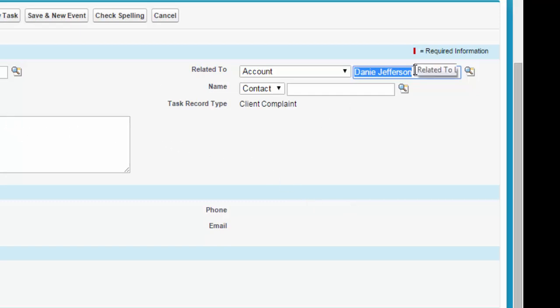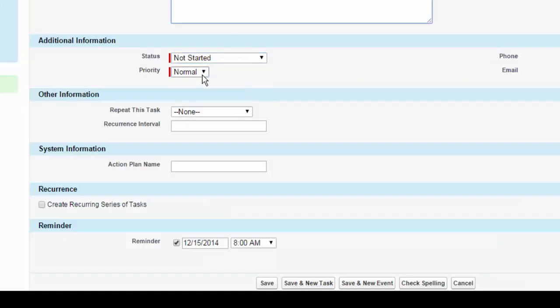Linking a task to a client will show that task in the client's related list, which I will show you in a moment. We also can set the status and priority. We can create repeating tasks, and we can set reminders. We're going to click Save to save this task.